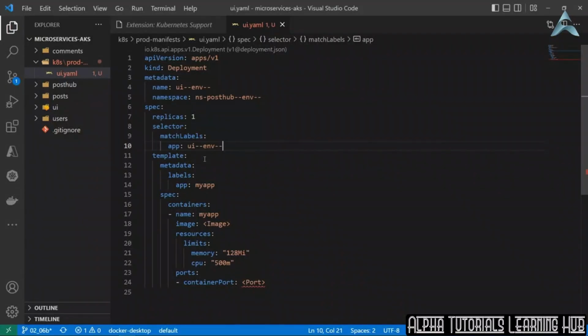The template section is used to define the specs or values each pod should have. For example, each pod should have a labeled key named app and value set to UI-env. So we would replace my app with the UI-env keyword. We also have the pod.spec section, which would have specifications for each pod that will be created or managed in the cluster. There is a container section with the name key. Replace my app with UI-env. So I'll paste the value here.